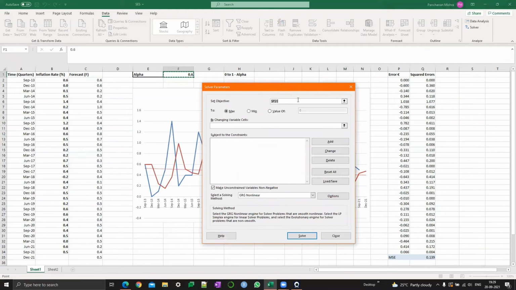Now what you have to do is set our objective. So what is our objective? I just told you that our objective is always to minimize the errors. So in this example, what we just discussed, the mean square error, let me set it equal to this mean square error. That means this is my objective function.